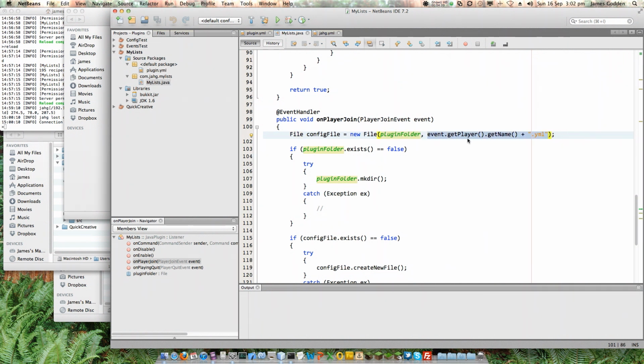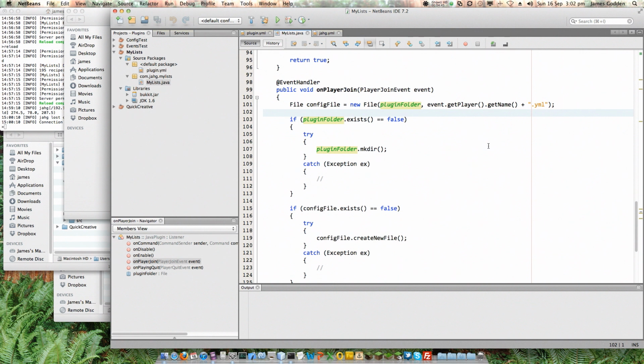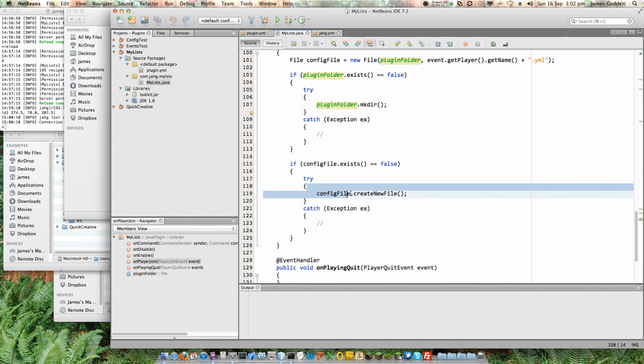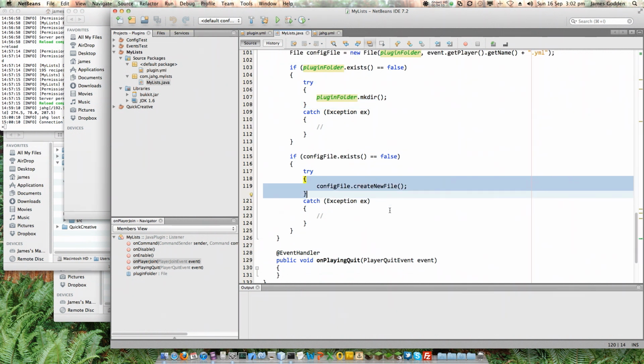And this is how we're going to get the player's name and add .yml on the end, so that every player gets their own name, their own file. If the folder doesn't exist, it creates the folder. If the file doesn't exist, it creates the file. Basic code that we've used before.